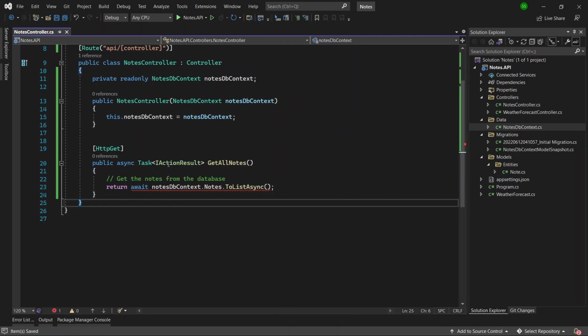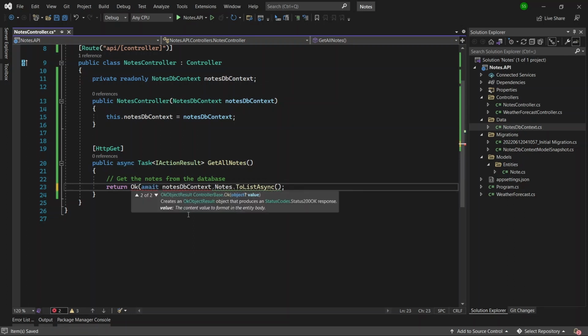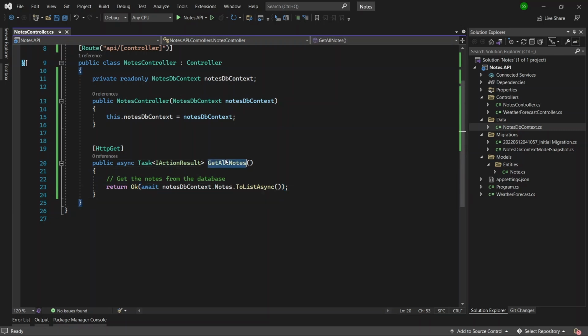And it's throwing me an error because it's an IActionResult. So we can wrap this inside an OK response, which is a 200 response. So if you know about a REST API, 200 HTTP status means it's a success response. We have created our first method, which gets all the notes.